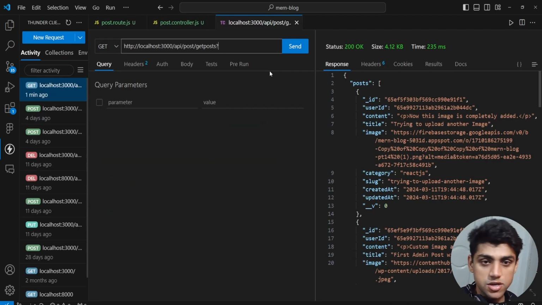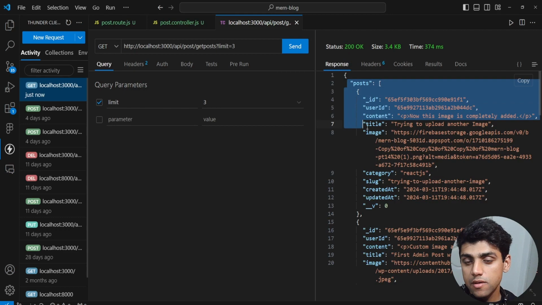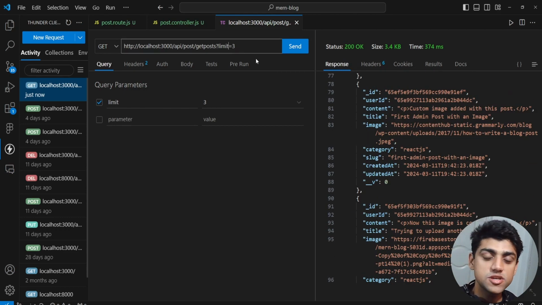So if I say question limit and then I say limit to 3, now it's only going to give me 3 posts. So check this out: 1, 2, and 3. Oh, okay, one minute. Question limit is equal to, let's see, 1.